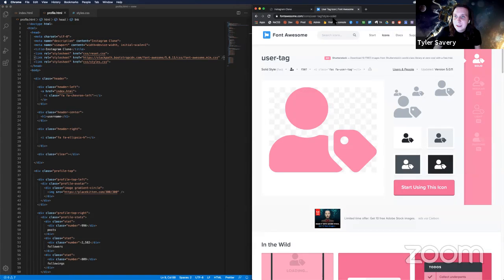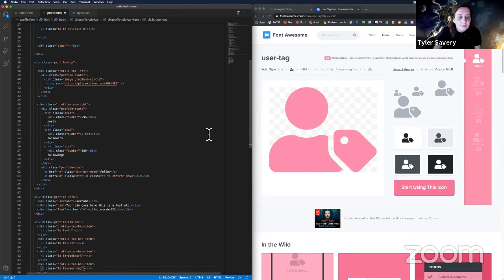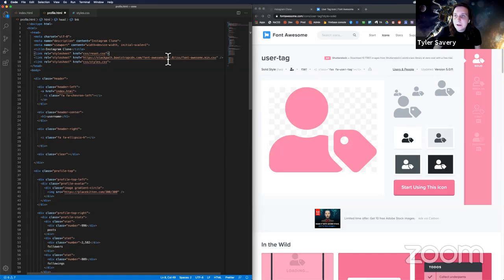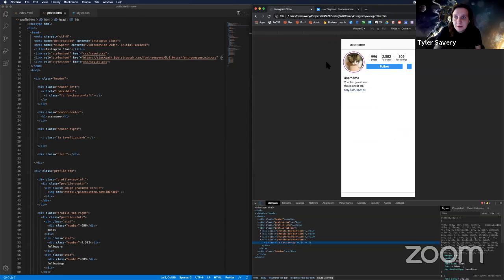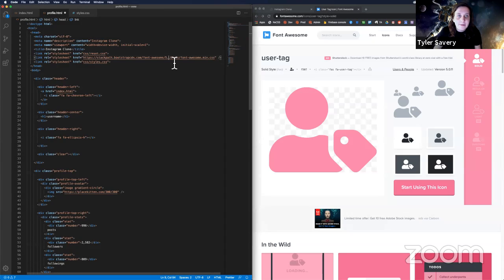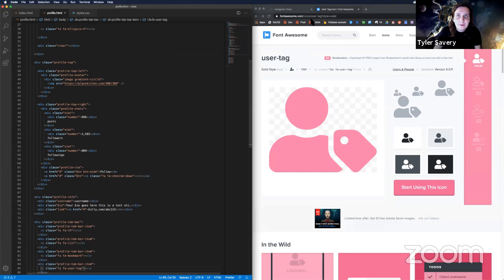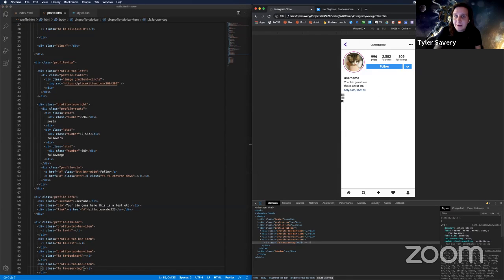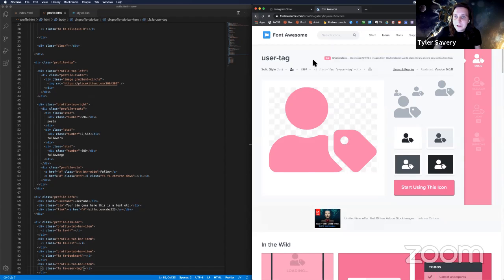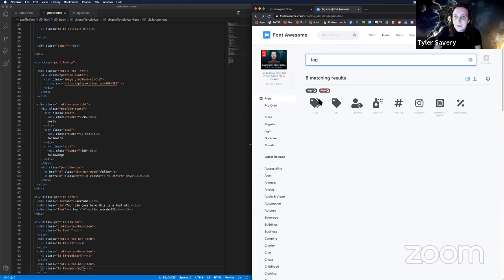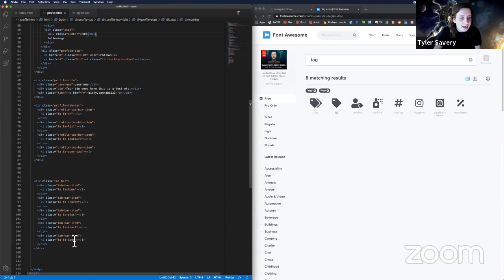Nope. What was this before? 4.7.0. Let's just do 5.0.0. Nope, that didn't work either. Okay, new plan. We're just going to find another image. Okay, we got that back. So let's look back at our users, or even maybe we'll just look for tag, and instead of user tag, we'll just do FA tag.